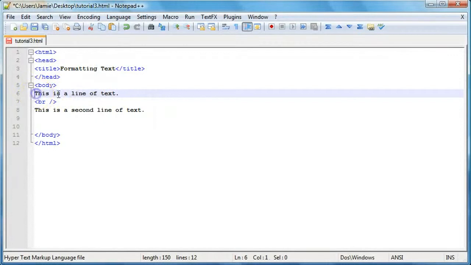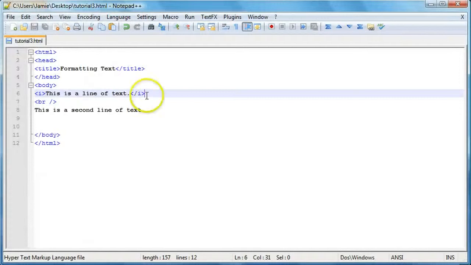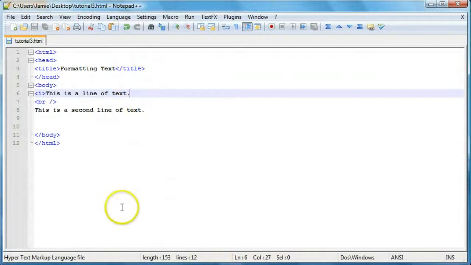So another tag we're going to learn about is italic, which is very similar to bold. It's just the letter I, and again a closing I. So if we come over here and look at it, you'll notice that this is italic, this line isn't. And just like with bold, if we leave off the closing tag by accident, both lines of text and any subsequent lines will also be italic. So it's important to have a closing tag.